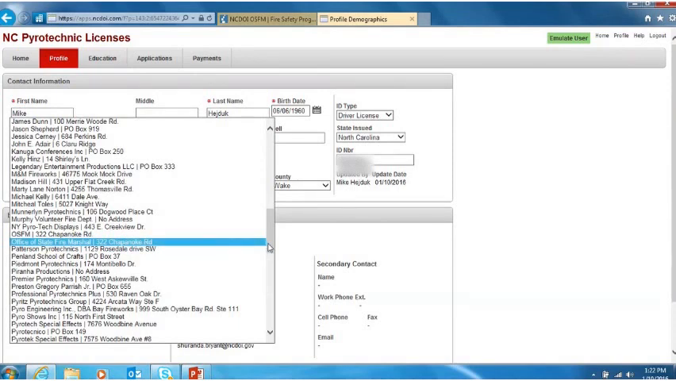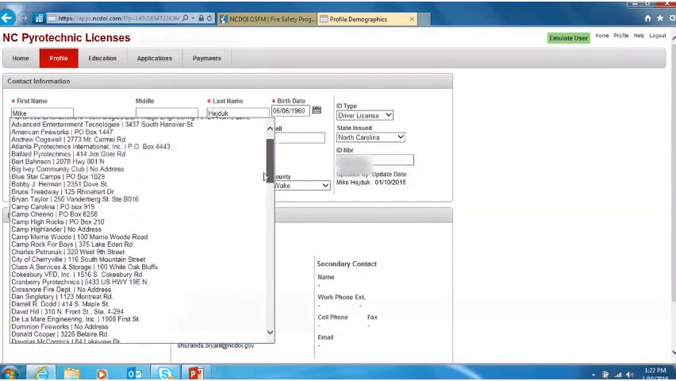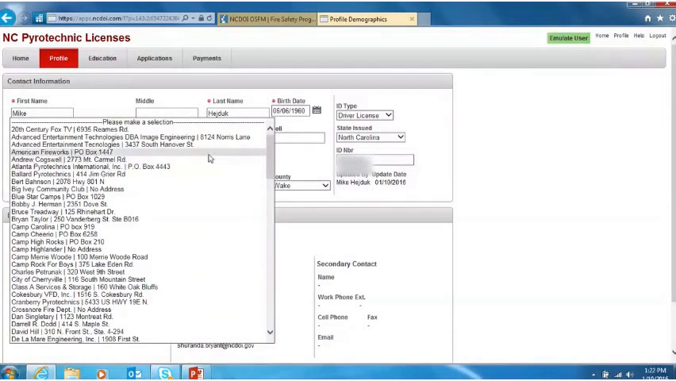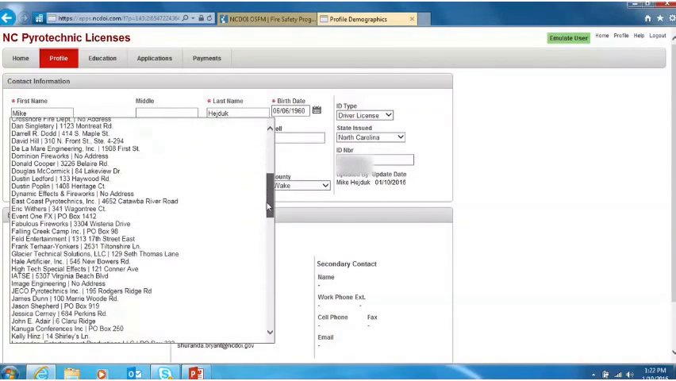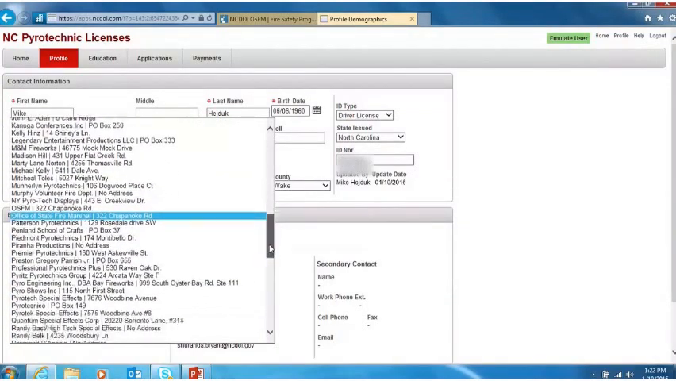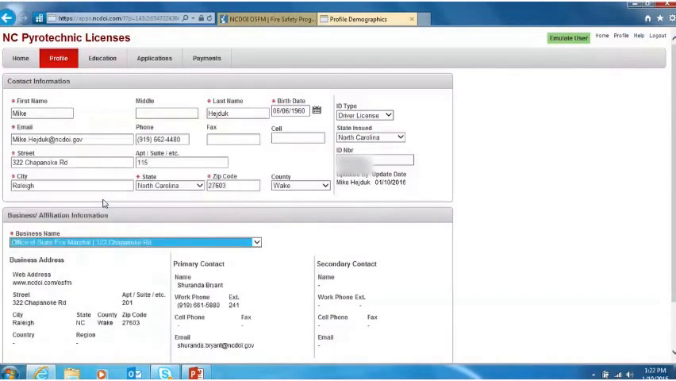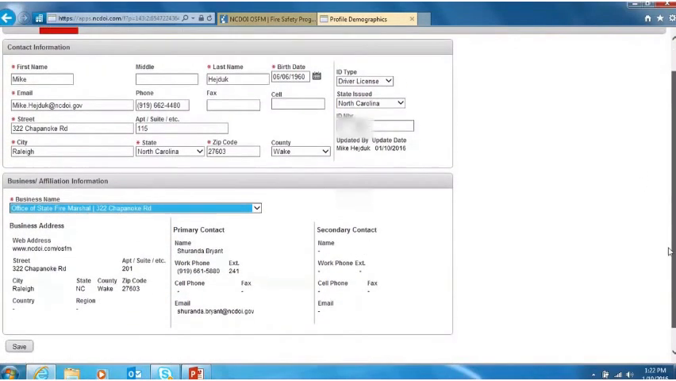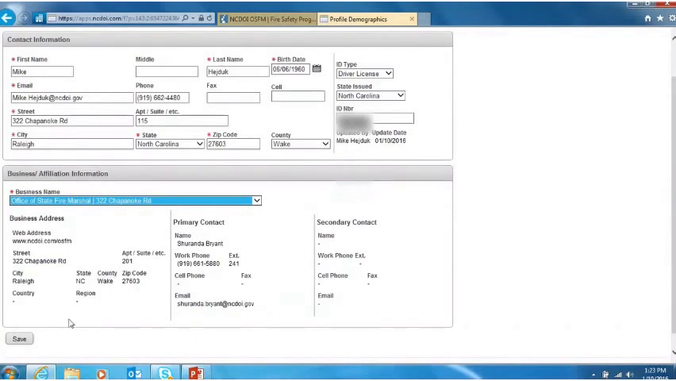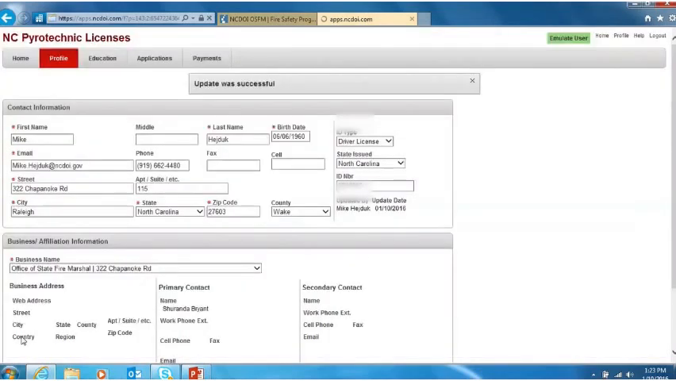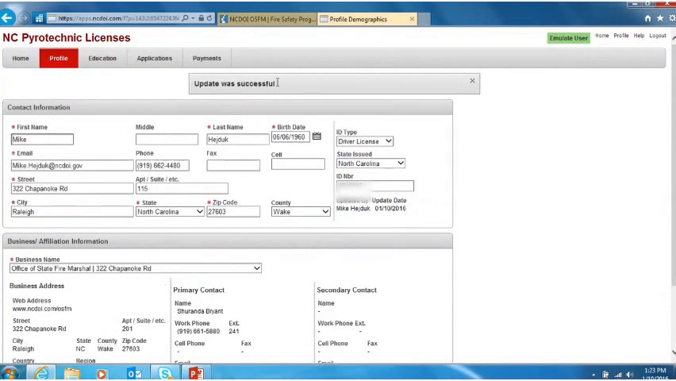We are cleaning up the employer names so that there's only one entry for each employer. Some of these still have duplicates here. We're going to be updating the database, but the larger firms have already been fixed. And so you should be able to find your company's name in this list. You simply select the company name, and then that will populate the information. That's all under the profile page. And then click Save once you've got that information in there, and you'll see a note that the update was successful.